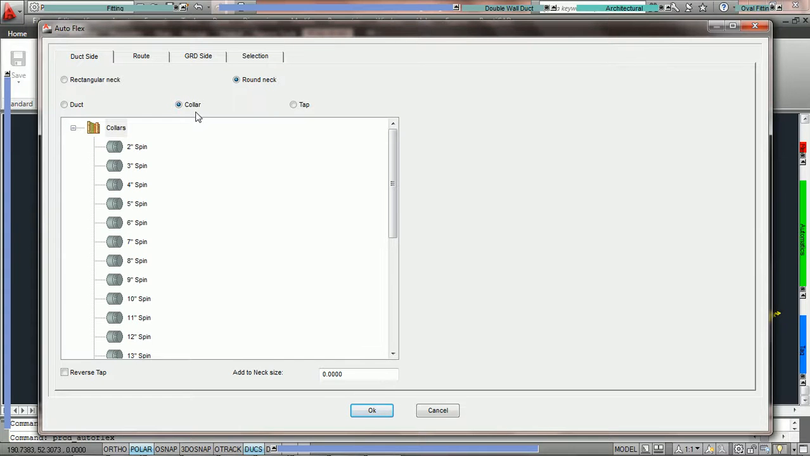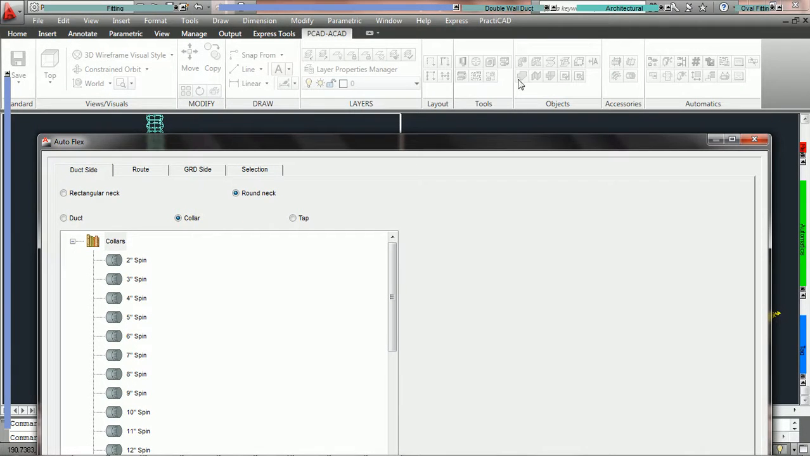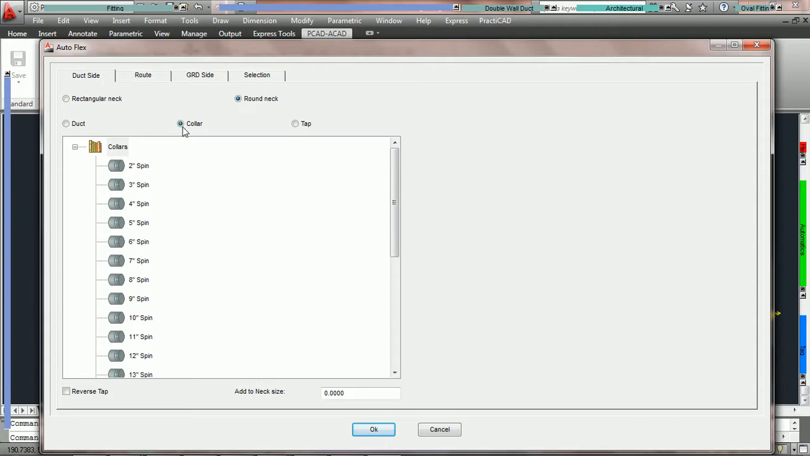The second choice for utilizing a tap is choosing to use the collar option. If you check the collar option, PractiCAD is going to use a PractiCAD spin collar accessory, not a PractiCAD spin collar fitting. We do that under tap. Spin collar accessories can be created in the software, and there are separate tutorials on that, and they can be activated with this spin collar accessory icon. Generally speaking, we only use spin collar accessories if we're not fabricating them.